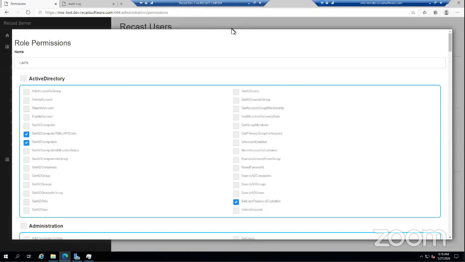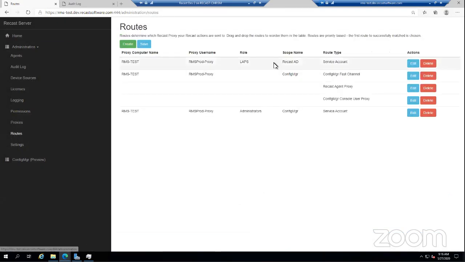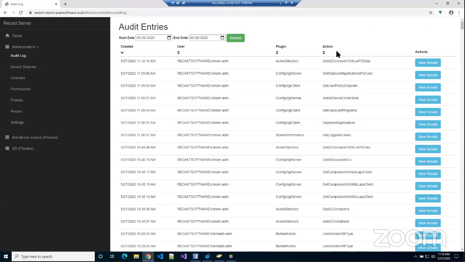And then if you go and set up a route inside of your Recast management server, as I've done here, it will actually run all of the actions through this RMS prod proxy service account. And what that enables you to do is to restrict all permissions to Lapse passwords in Active Directory and force anyone who wants to look up a Lapse password through the right-click tools to go through this Recast management server. And the main reason for doing that is for the audit logging capabilities of Recast management server, right?